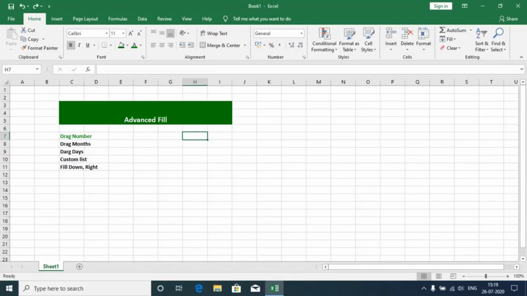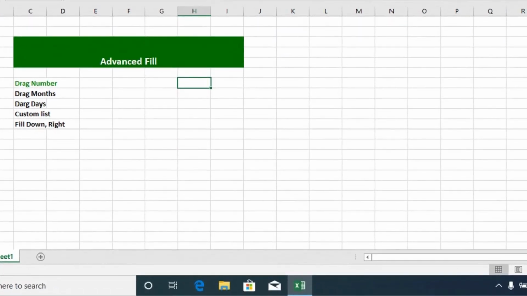In this video, we're going to understand the advanced fill functionalities in Microsoft Excel. Those are dragging numbers, months, days, how to add a custom list or how to delete the custom list, and also fill down or right. So let us start with dragging numbers.